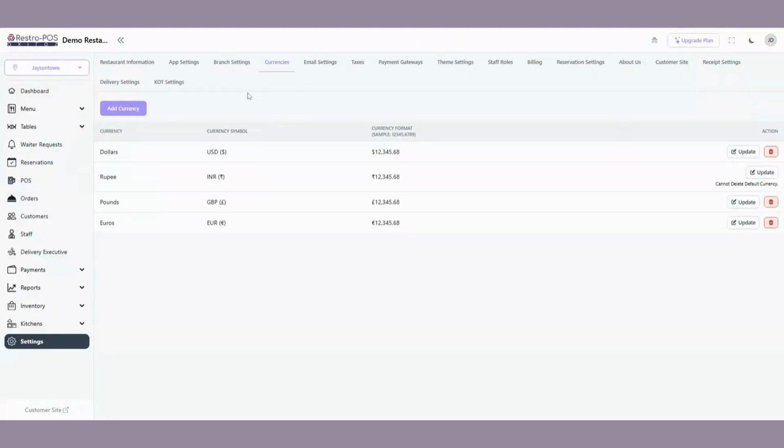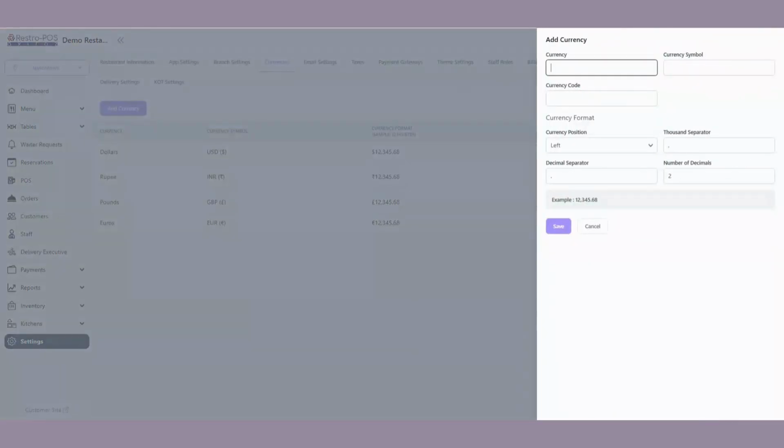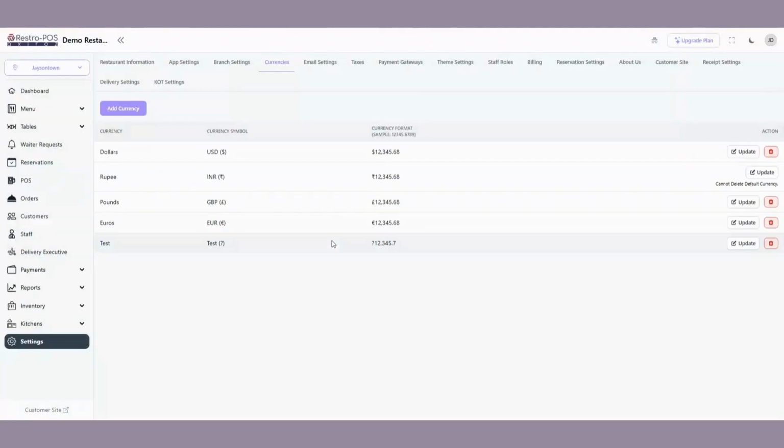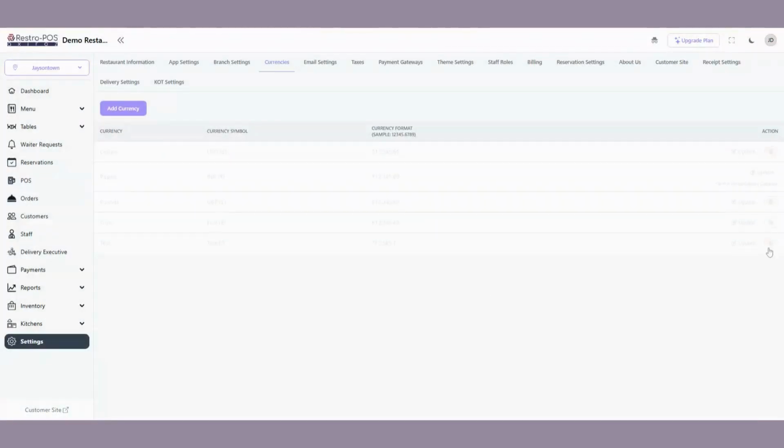Select Currencies to add or update the currencies you accept. Click Add Currency to enter a new currency, its symbol, and formatting style. You can also update or delete currencies as needed. Just a click away. Important, you cannot delete the default currency.